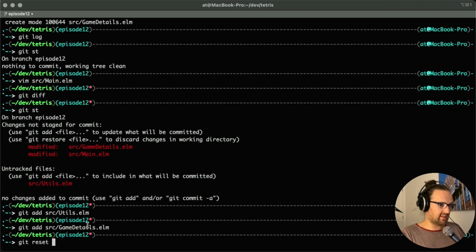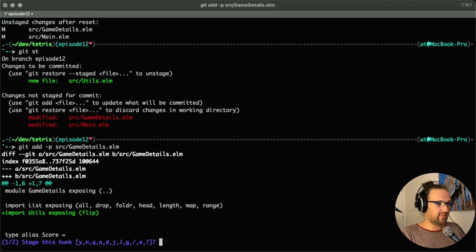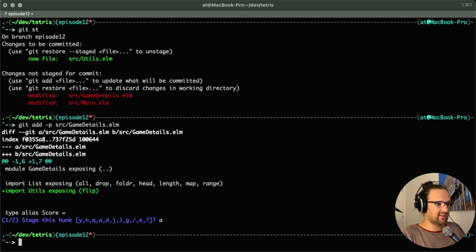So let's reset the game details again. Git add -p game details. So we want to import the flip, and that's basically the only thing I want to have in this commit. This partial change in a file is called a hunk in Git. So yes, let's add this hunk.